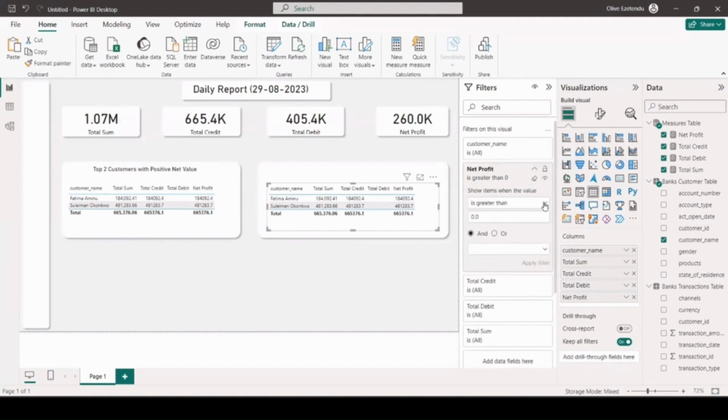and we're going to say show item when it is less than. The positive one we did when it's greater than. So this one we're going to be doing when it is less than 0. So we're just going to hit apply filter, and we can see this, right? So this is just top 1 because we had just 3 customers that transacted that day.